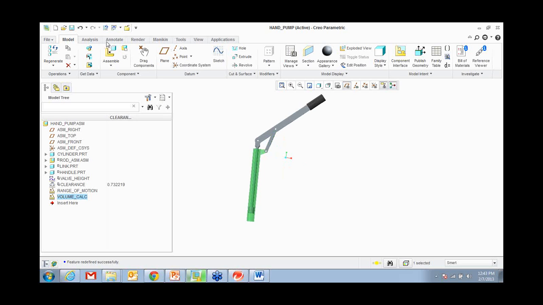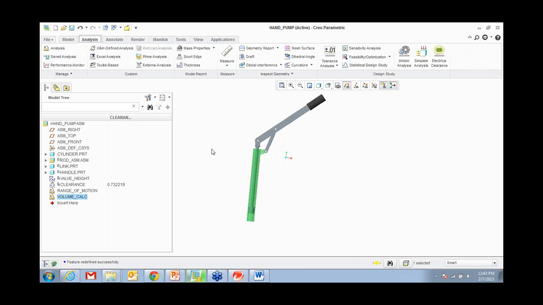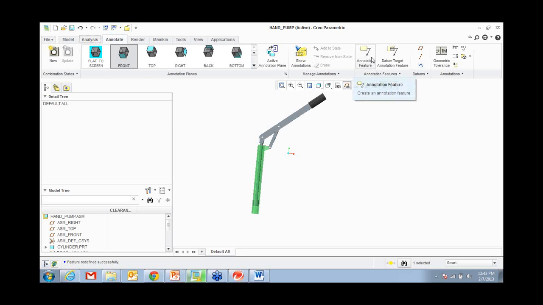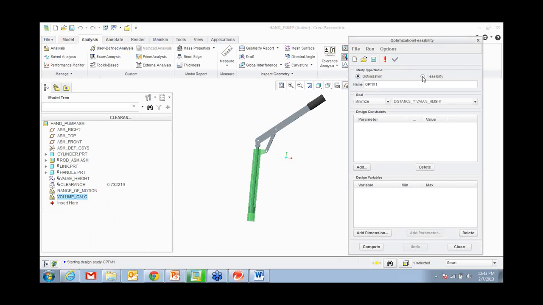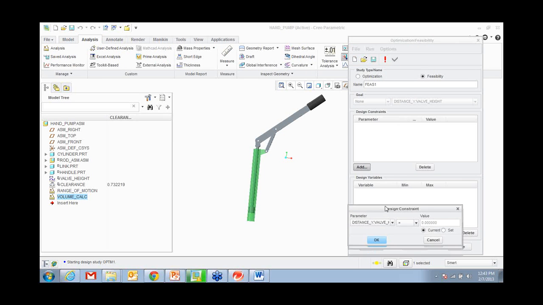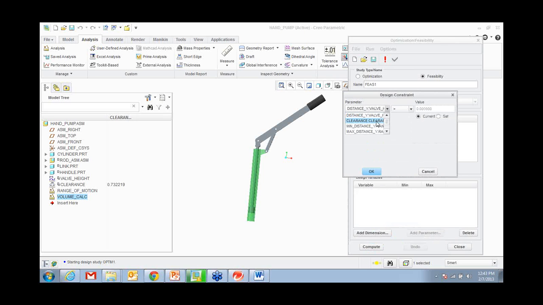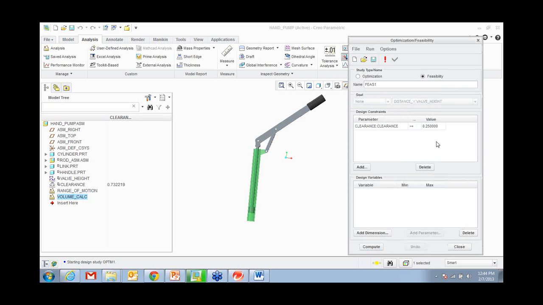So now what you want to do is go ahead and optimize it for maximizing the volume, right? So you want to run a feasibility solution. You want to run a feasibility because you don't know where the answer is. So you're going to say add: I want to make sure that the clearance is greater than or equal to 0.25. That's what I want. I want the clearance to always be at least 0.25. Since you know that you want to increase the volume, you can go optimize, maximize the volume calculated by the volume calculation. I want that to be max.